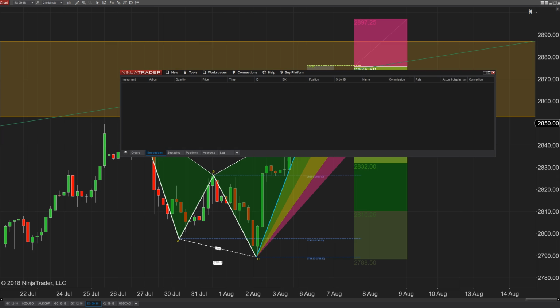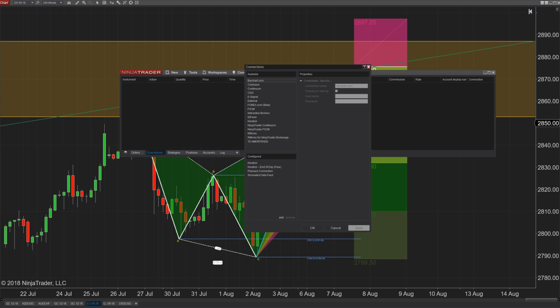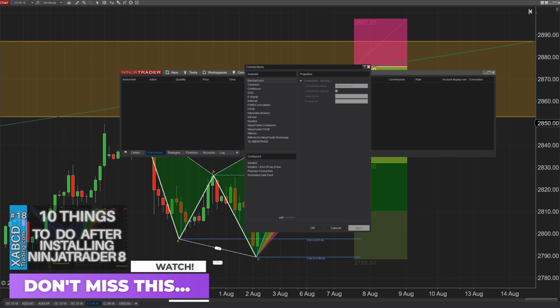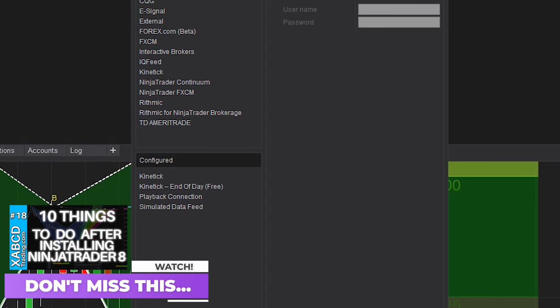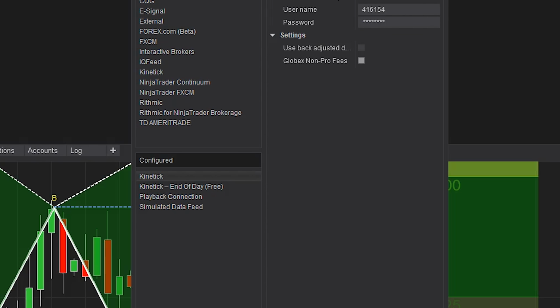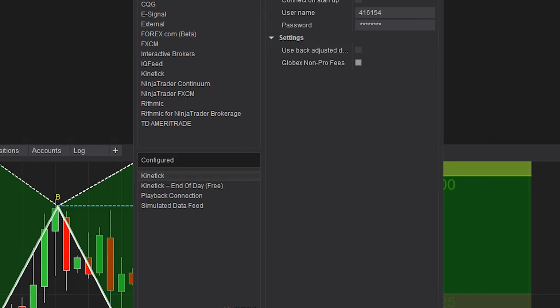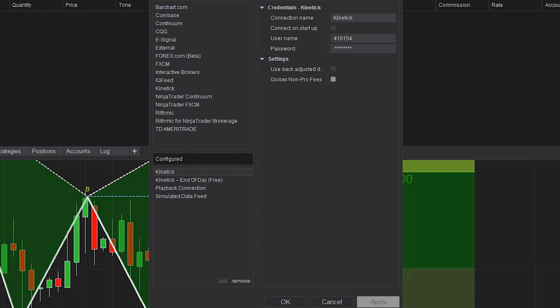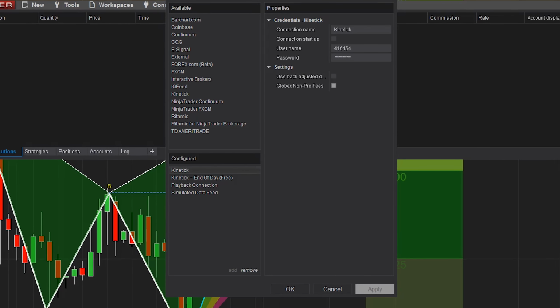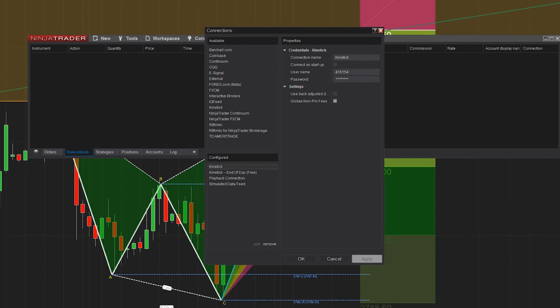Step 1, you're going to have to open up NinjaTrader and go into your control center, and underneath connections, when you hit configure, this is going to bring you back to those configuration settings that you probably only set up once to connect to your data provider and your broker. Underneath the configured box, you will select your data provider that you configured, and you'll look for the option that says participate in the Globex non-pro fees. You got to make sure that that is selected.